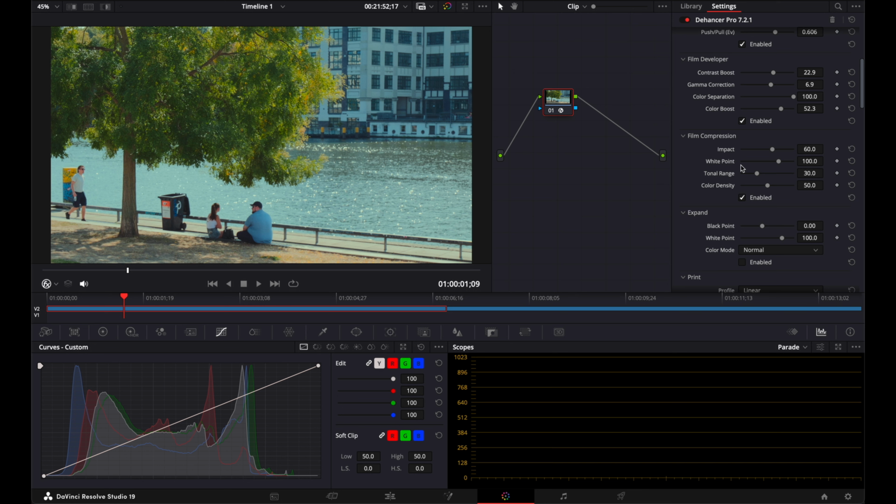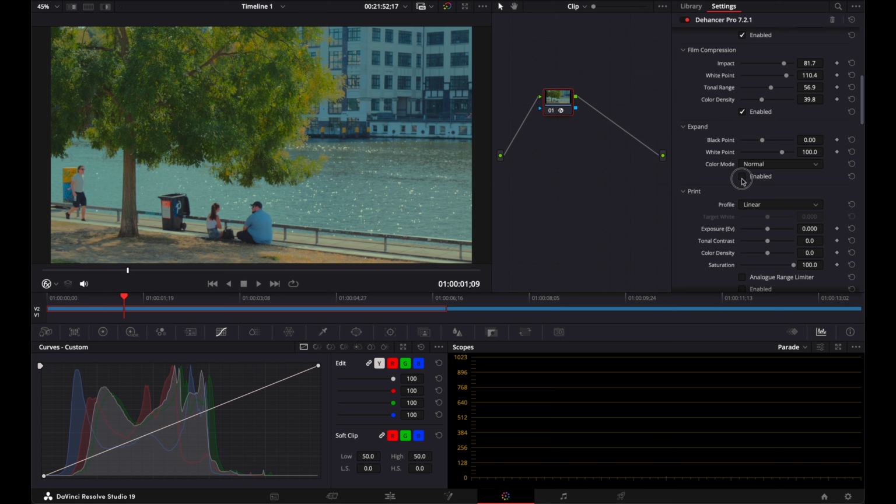Next section is called film compression. With the film compression, we can create a more film-like look by limiting the dynamic range. Here I'm gonna turn up a bit of impact and also white point for brighter highlights. And I think I'm gonna turn down the color density a little bit. And in the expand section, I'm gonna adjust the black and white points. Like this.